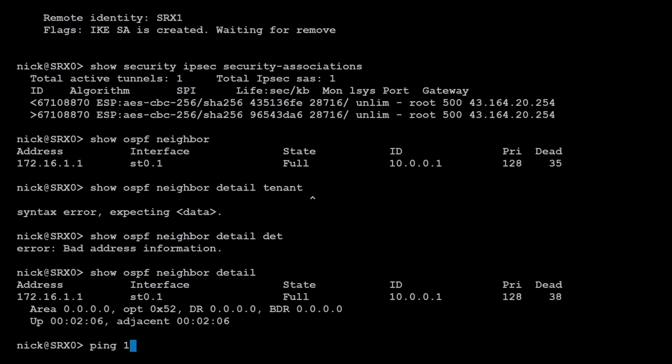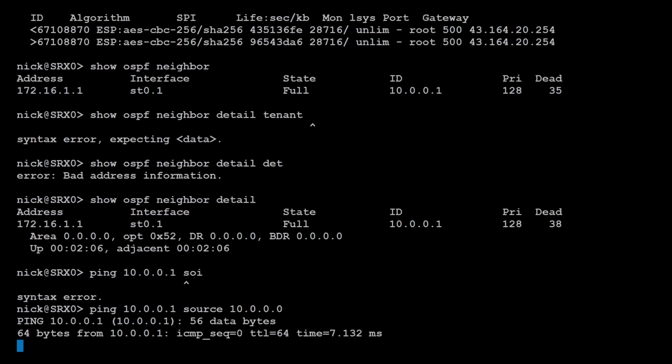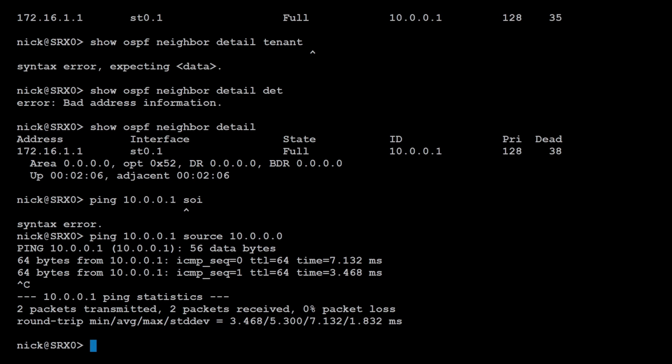And let's do a ping test. So IKE is up, IPsec is up, we have end-to-end connectivity, OSPF is up. So this just kind of demonstrates that with IPsec pass-through, you could still get through a NAT overload without NAT traversal.